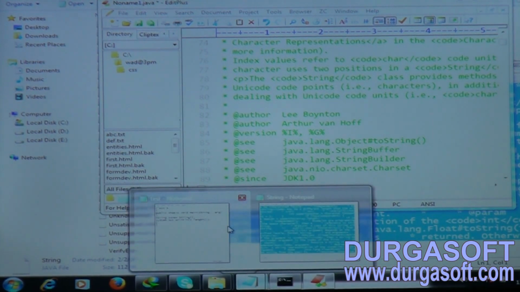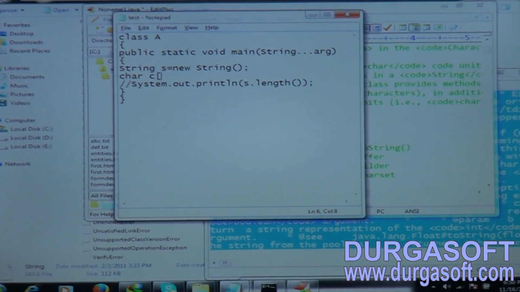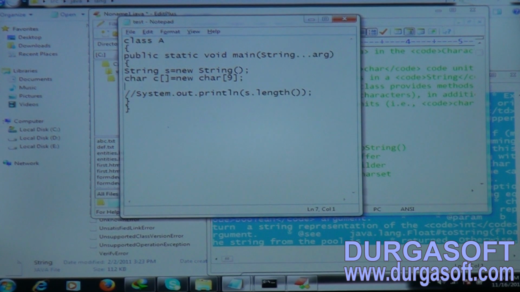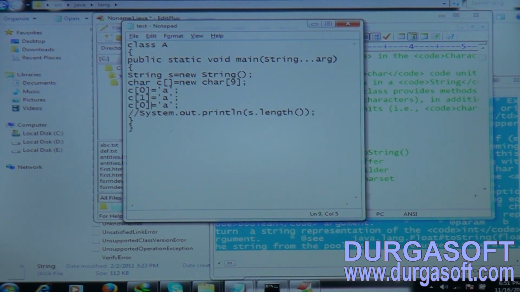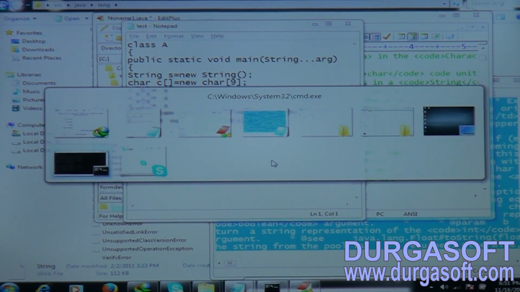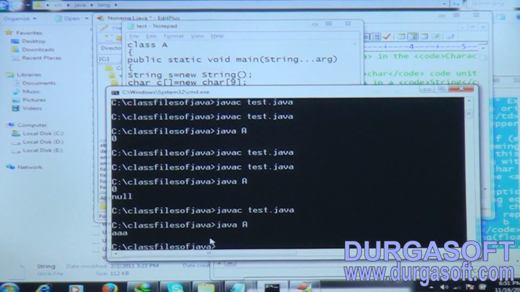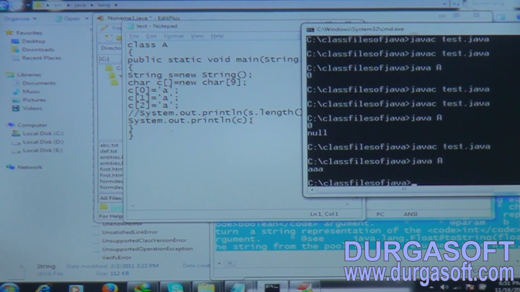Just a minute, to give you confidence, let me use char c equals new char of 3. Now c of 0 equals a, c of 1 equals a, and c of 2 equals a. Now pass that one as an argument, c. First compile this one and now run this one, triple a. Now observe here, you are getting the answer as aaa.